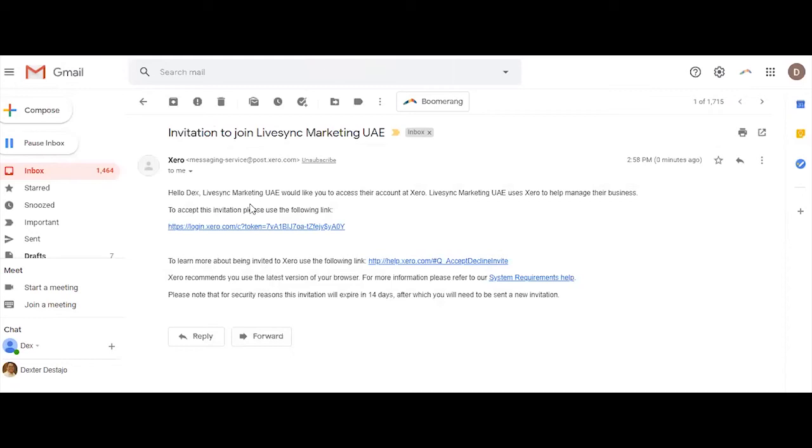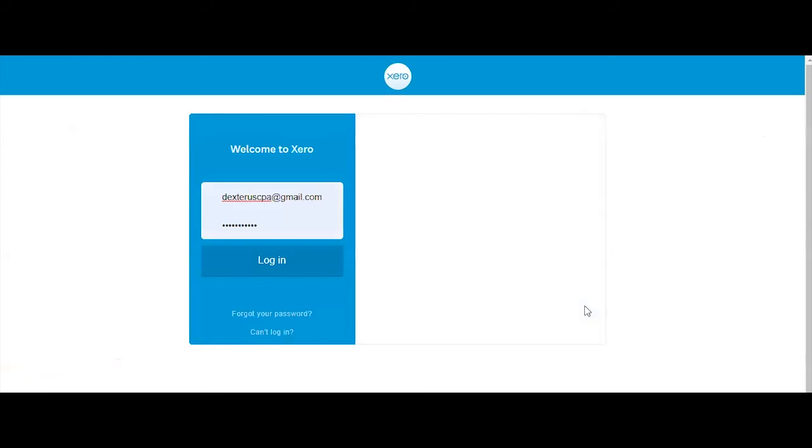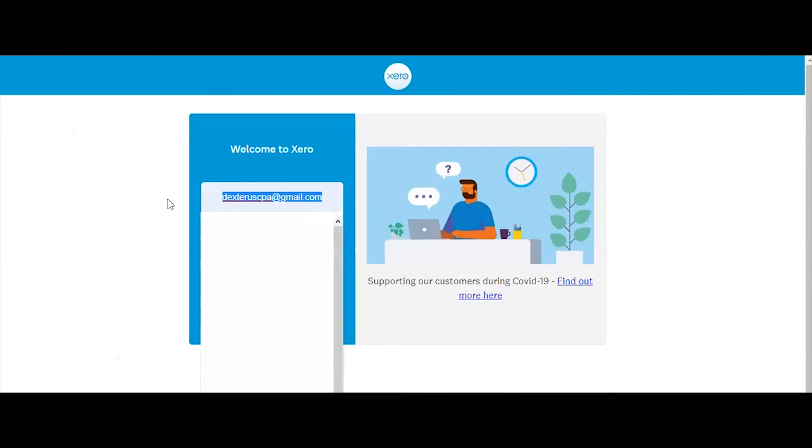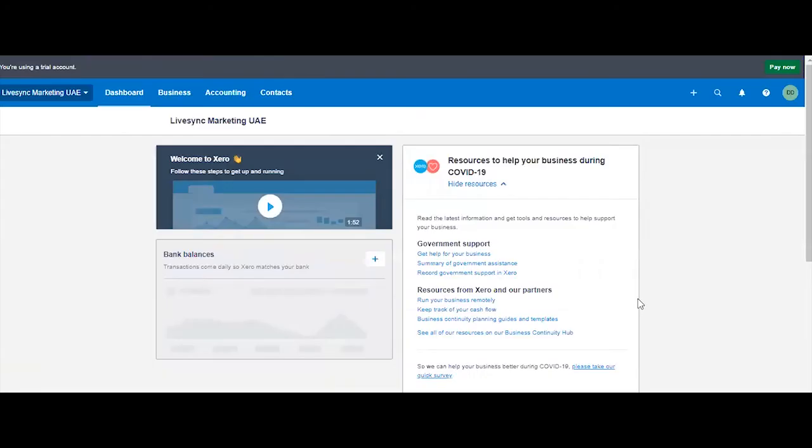So now your invited user would receive this email. What he will need to do is click this. And then, if he is a first-time user, he will have to input his credentials for the first time, and a password. So let's go back to that particular user.